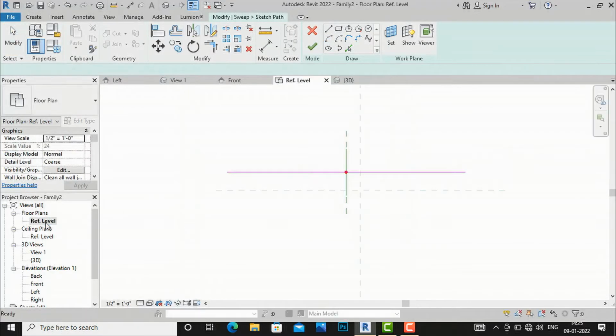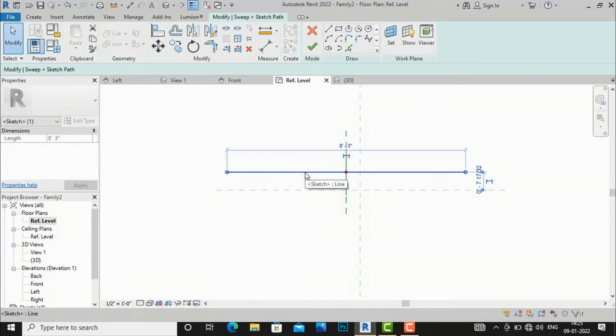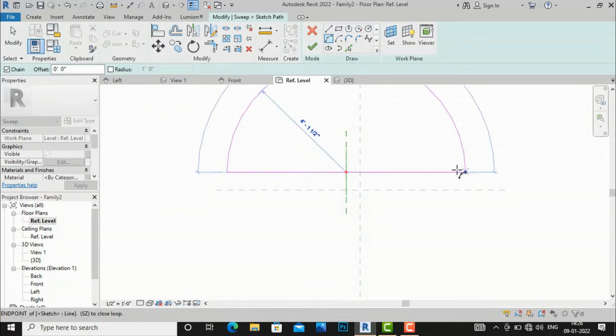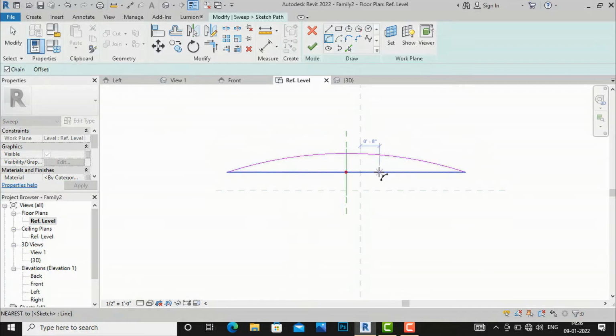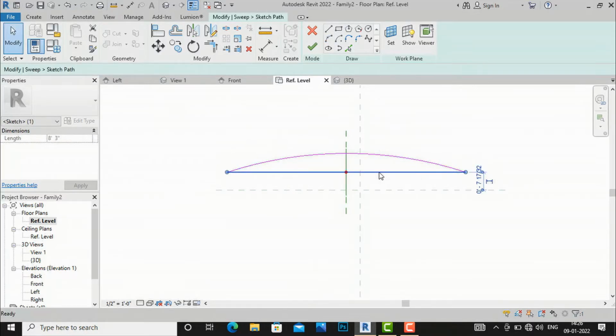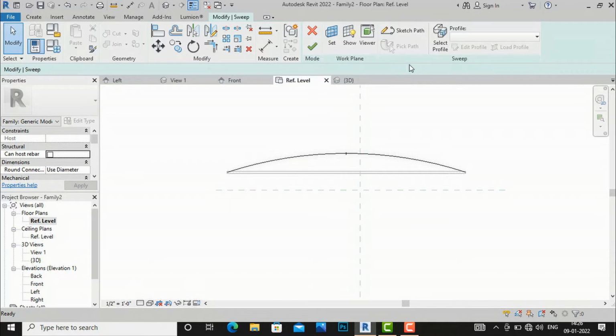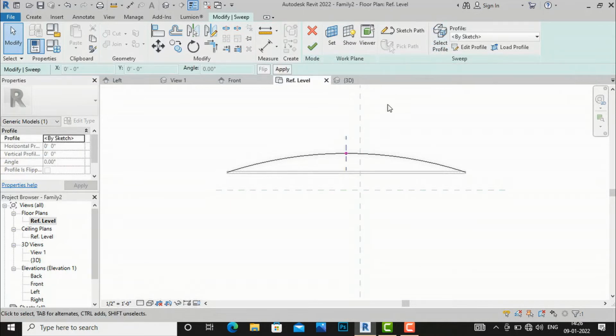So I will go to this floor plan view, and I will draw a curve line here, and now I will delete this one. You can see this plane is now following the curved path. After that you can use finish edit mode, and now I'm going to edit the profile.